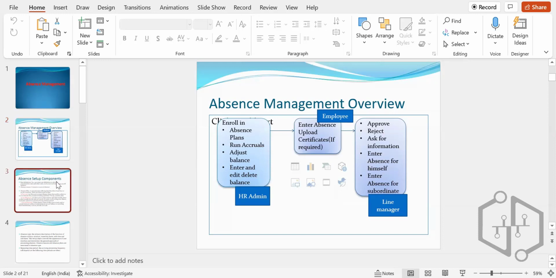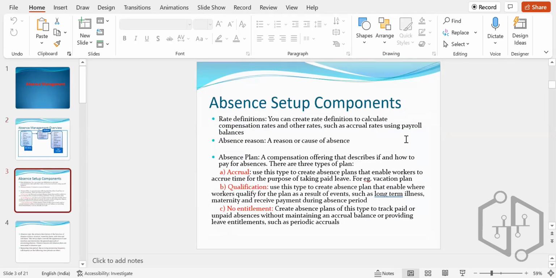Now going to absence setup components. This is the absence setup components. Rate definitions: you can create rate definitions to calculate compensation rates and other rates such as accrual rates using payroll balances. Then absence reasons, or reason for cause of absence.